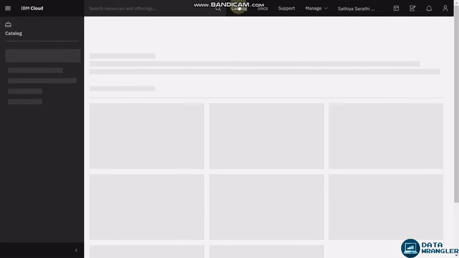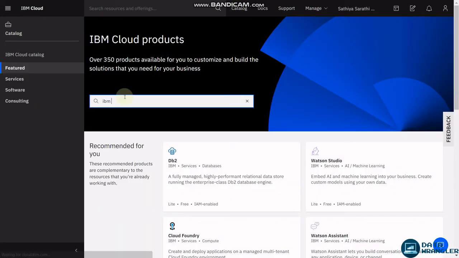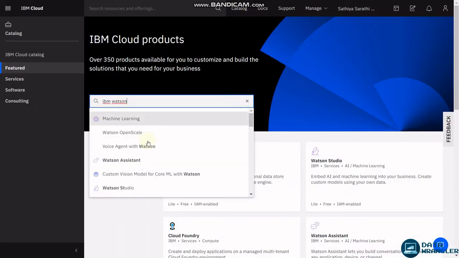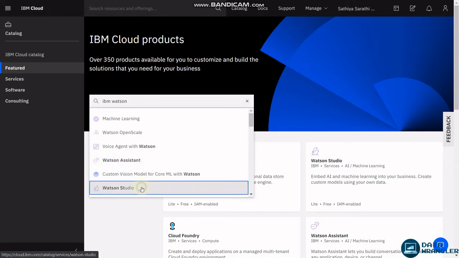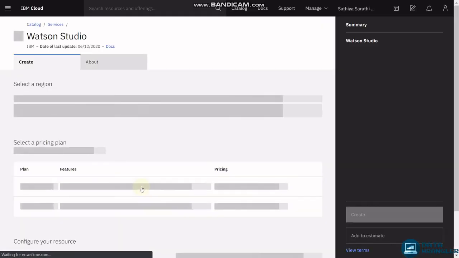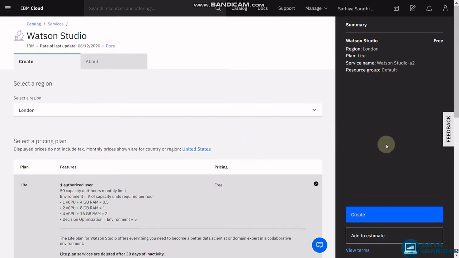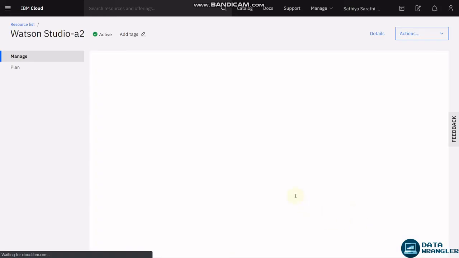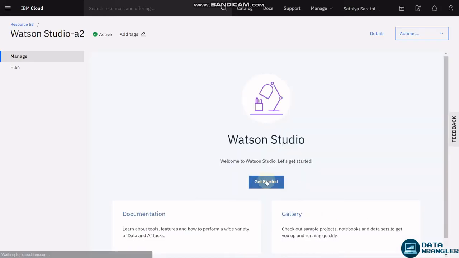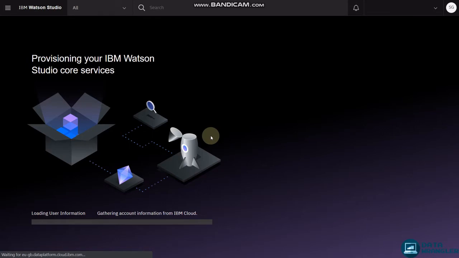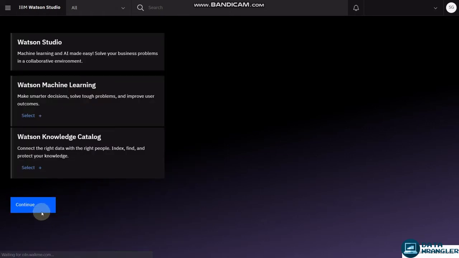Now let's head over to the catalog and search for IBM Watson Studio. This is where we are to create all the visualizations on top of DB2. Similar to DB2, we can choose the free account and create it. And this creates a Watson Studio interface for us. And now we are in Watson Studio. Click on continue.